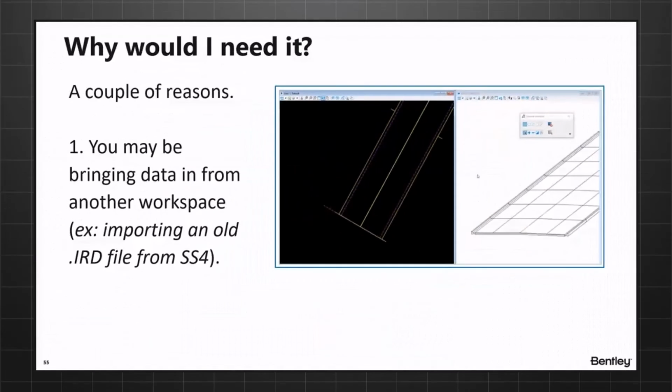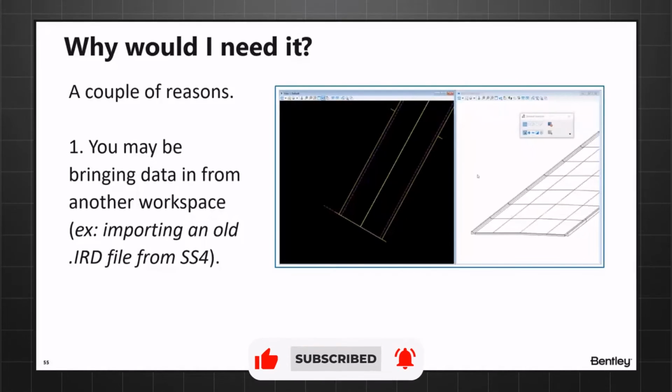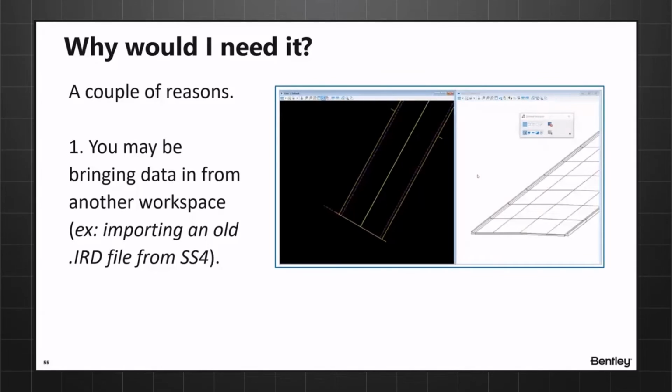Now, you may say, well, why would I need this tool? Well, there's a couple of reasons that you may require this tool. You could be bringing data in from another workspace. Let's say you were importing an IRD from an old SS4 file. So you've got an SS4 workspace, you're bringing in the IRD file, and it comes into your ORD workspace, and your workspaces are completely changed. The features, you've renamed everything, right? So it doesn't know what to do. It doesn't know how to, so everything may come in as white, or they may come in as wrong colors.